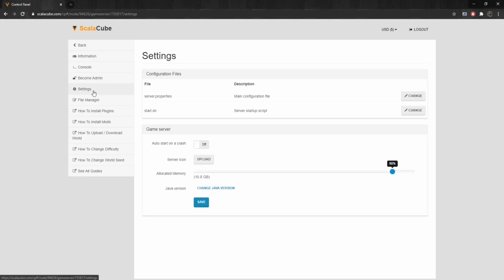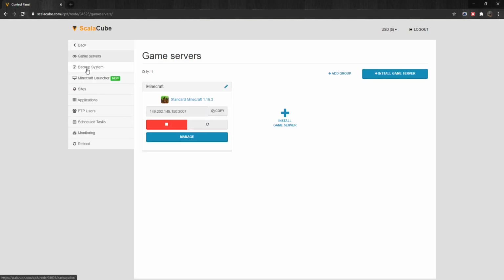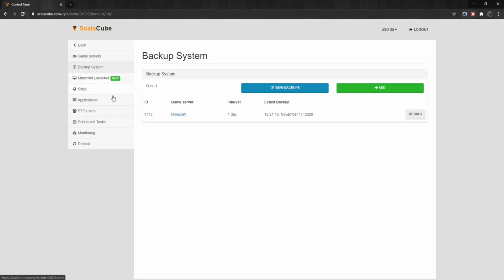Clicking on Settings allows you to change the server.properties file and start.sh file, and many other features. Clicking on File Manager allows you to get access to the server-specific files if you need to replace them or add custom configurations to your server. If we go back to the Game Servers page and click on the Backup System, we can set up a server automatic backup feature so no data would be lost in the future.